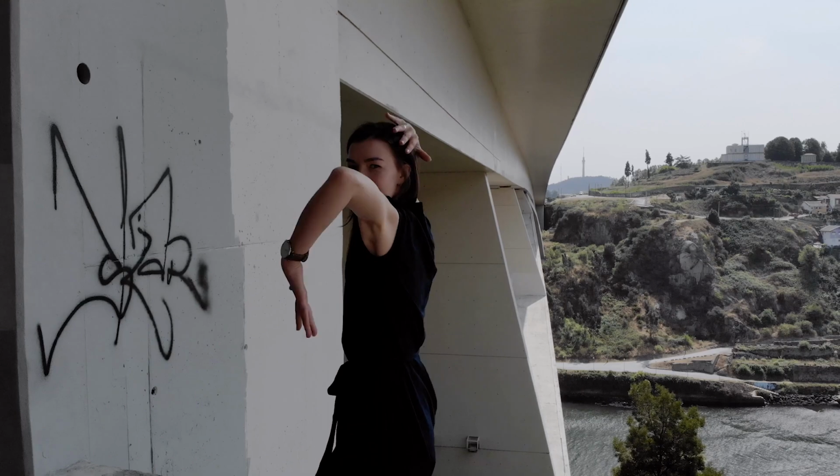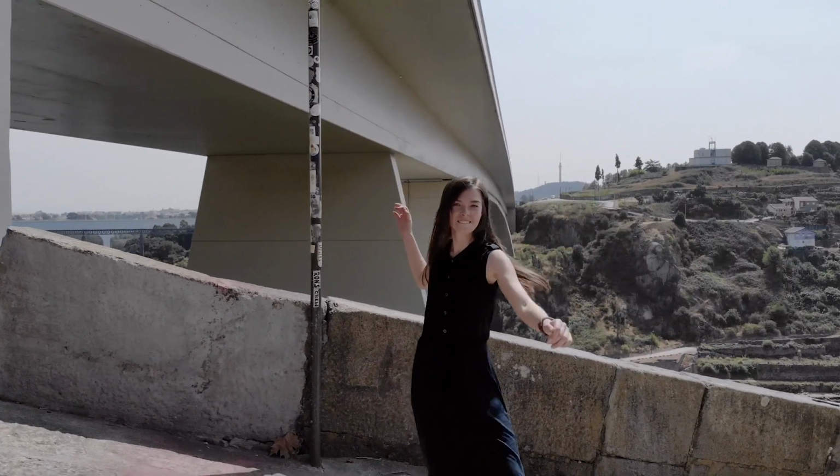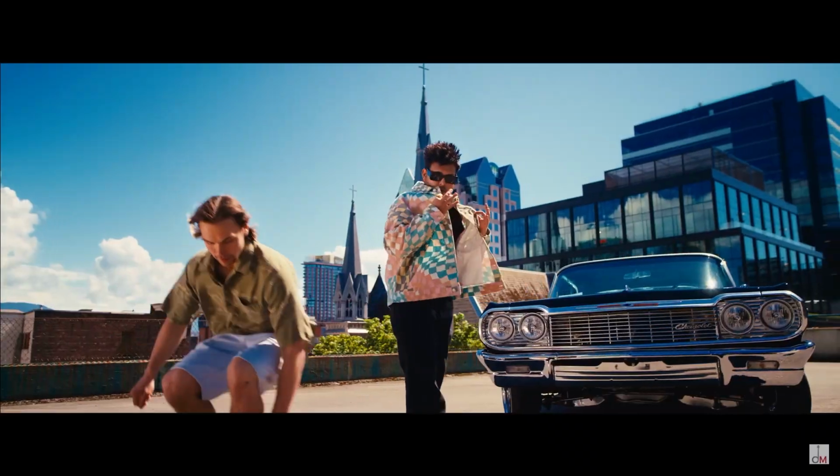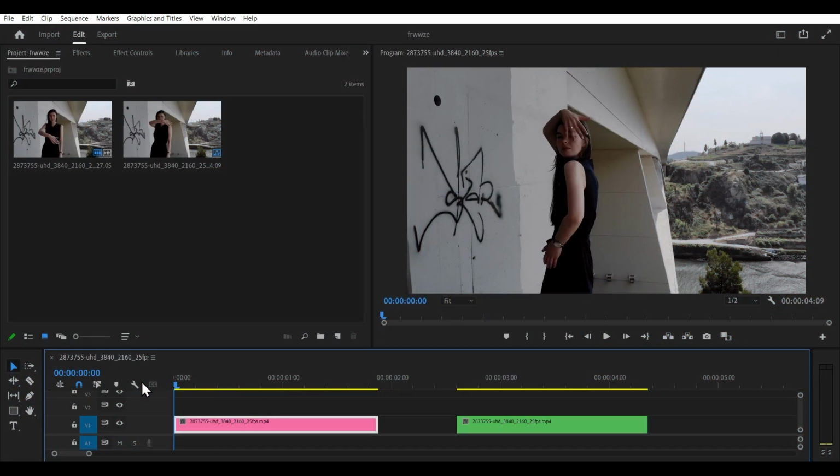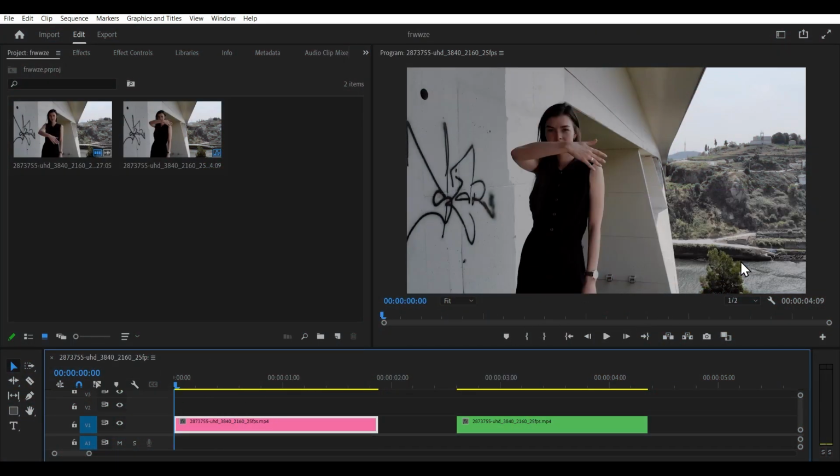So let's get started. Our first transition is called freeze frame. Freeze frame transition is commonly used in music videos to create visual impact and enhance the storytelling or mood of the song. Now let's see how to create the freeze frame transition inside Premiere Pro.